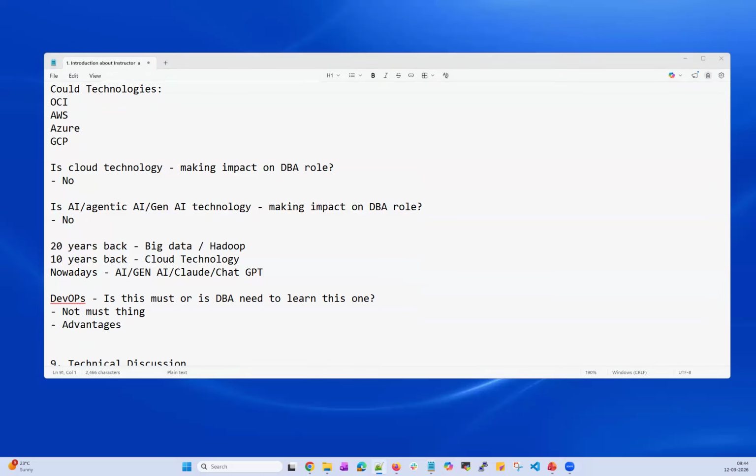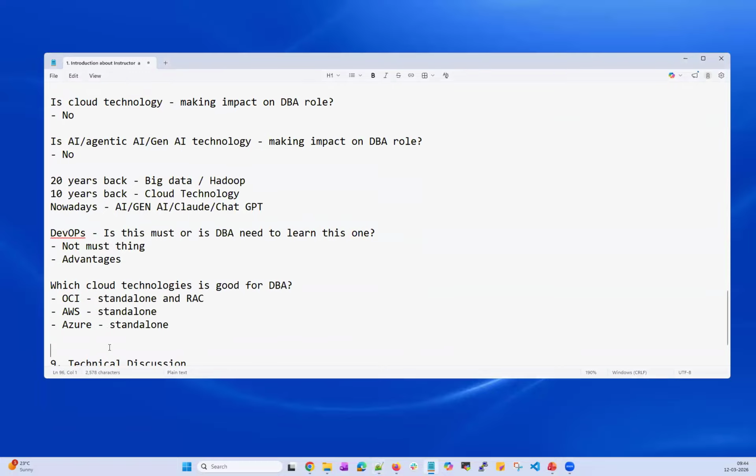Right, and then another question comes: which technologies or which cloud technology is good for DBAs?